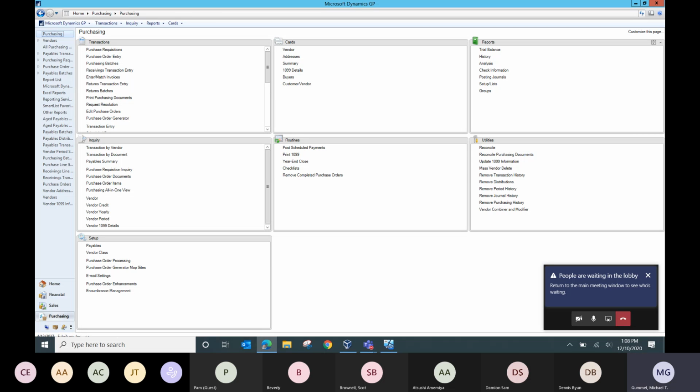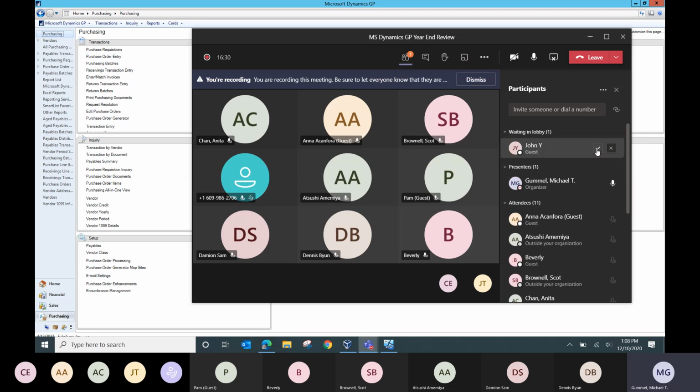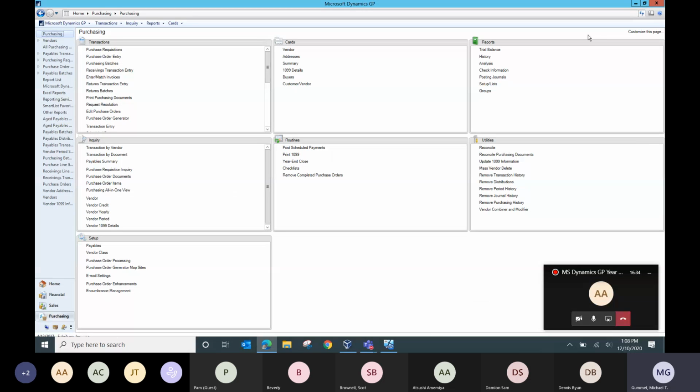So if you're currently on version 2018 or above, the year-end updates will automatically take you to 2018.3, which was the October 2020 release. With that being said, it's imperative that you confirm all of your ISV products that you may be utilizing, or any customizations or anything along those lines are compatible with that release prior to running that update.